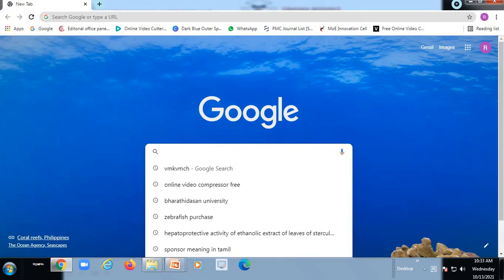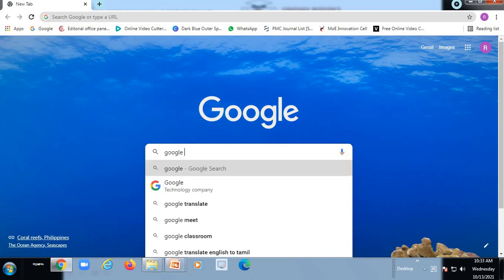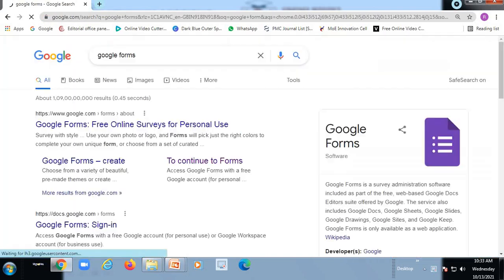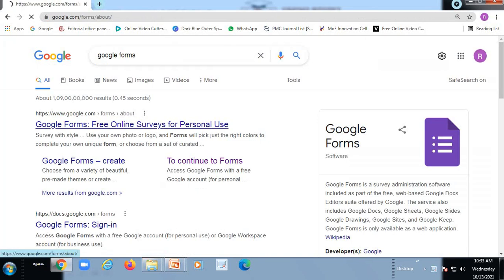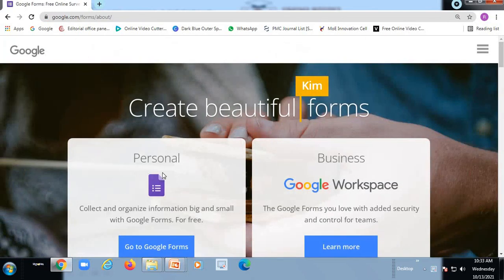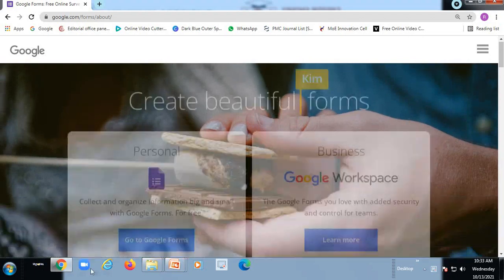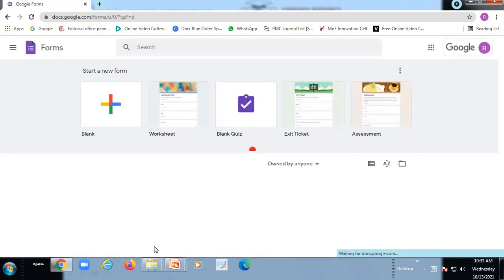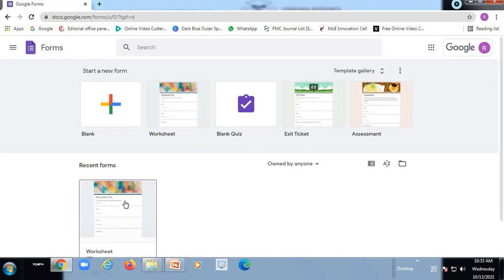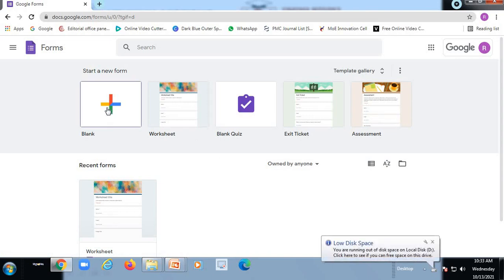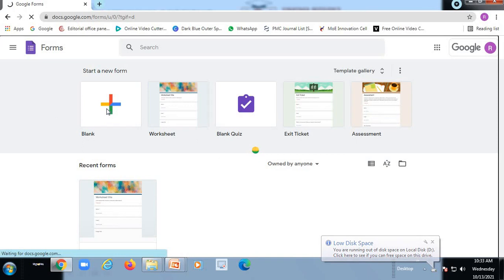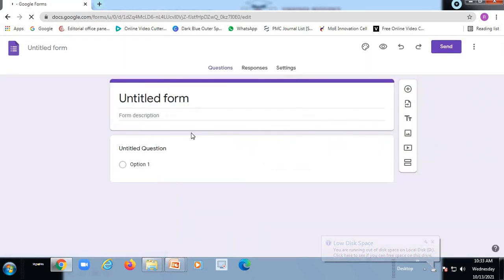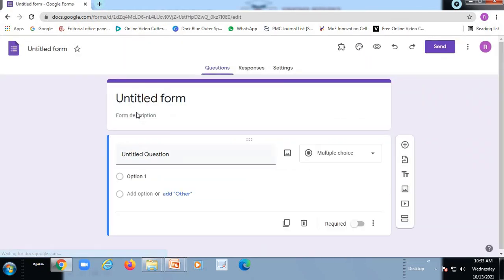In the Google page, you can type Google form and you can click onto the Google form, which is a free online service for personal use. Go to Google Forms, click onto that, and you can see the Google form is opened here. You can take a blank Google form to create a Google form. So I'm clicking onto this blank Google form page. So now you can see the Google form page is open.